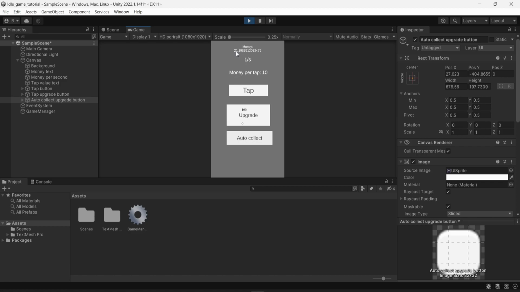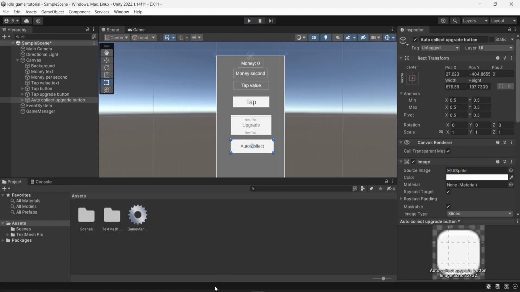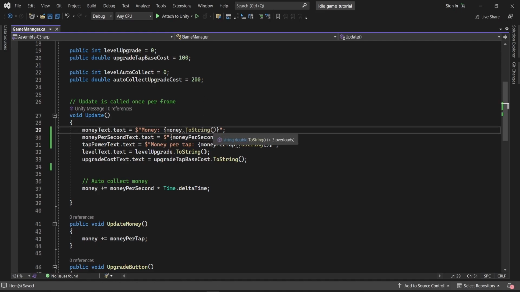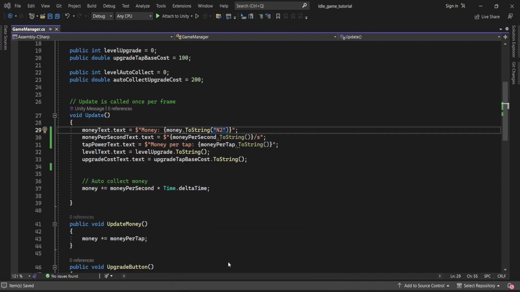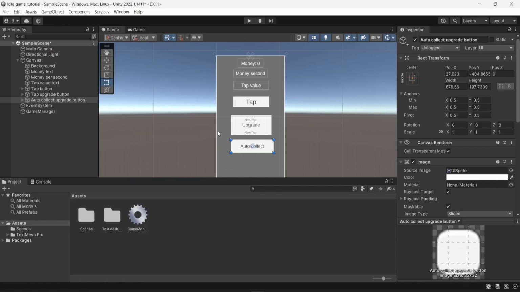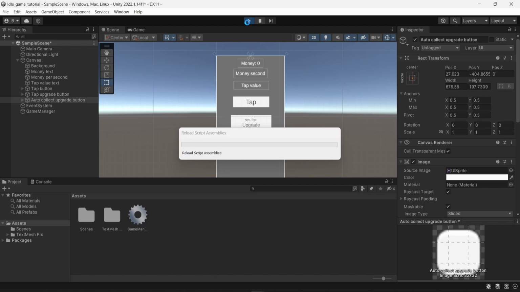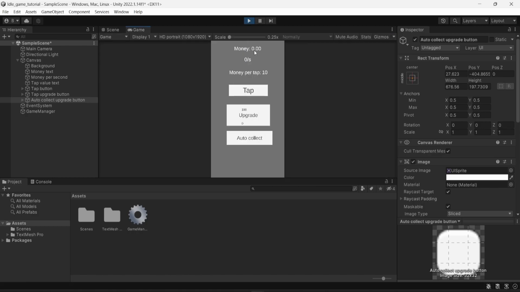However, the issue here is that the money has a lot of numbers after the decimal, and this is why I want to keep the toString here, because I want to say money toString N2. What N2 says is that it's only going to keep 2 numbers after the decimal point, which I think is a good way. You can have only 1 or maybe none at all, but we can see here already we have 0.00. And let's go back to upgrading everything. And here we go. Our number only shows 2 numbers after the decimal point, which is much more readable for anyone, and it looks way better.